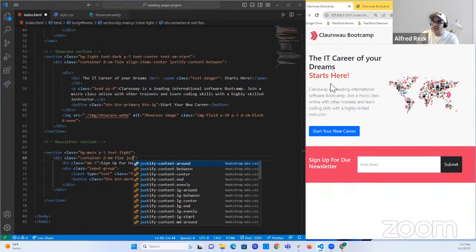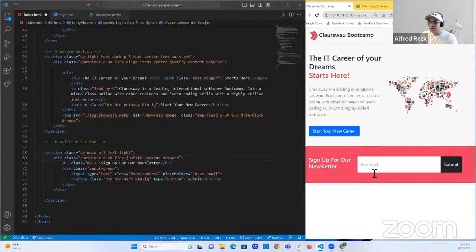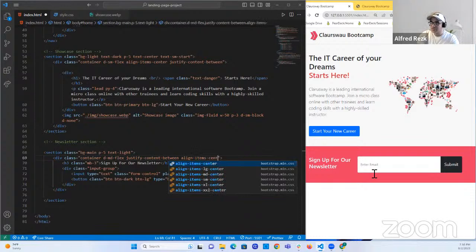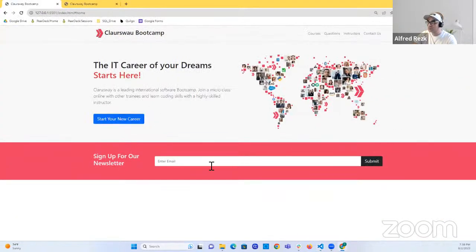Now I need to justify the content. And the reason is that by default the align items is going to be stretched. I want to make sure that justify content will be the space between them. So justify content is going to be between. And I want to override the default, which is stretching them, with align items to be center. Now they are not stretched anymore. Perfect. Now if I expand my page, that's how it looks.